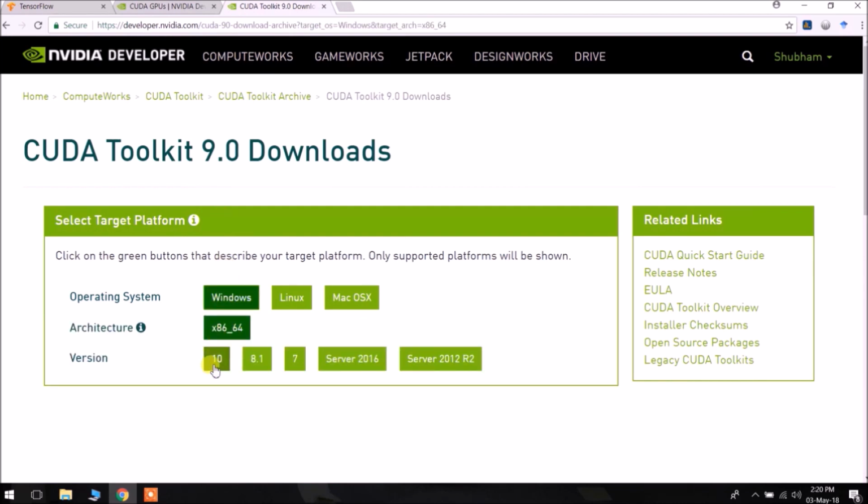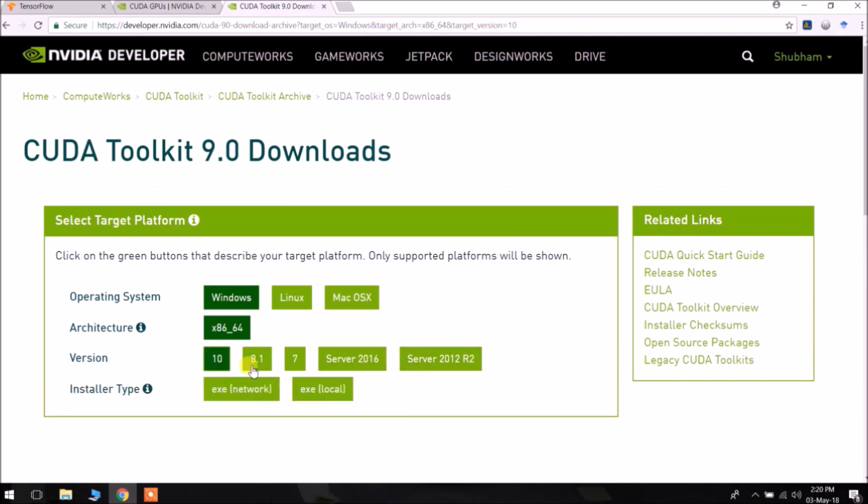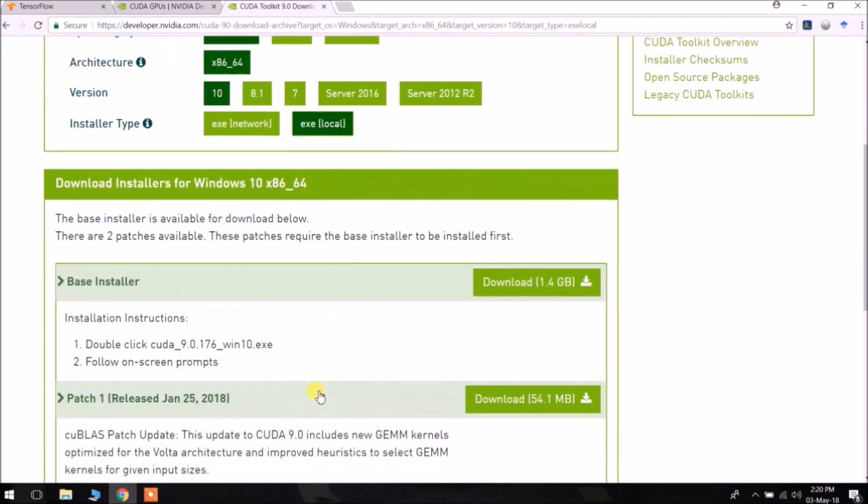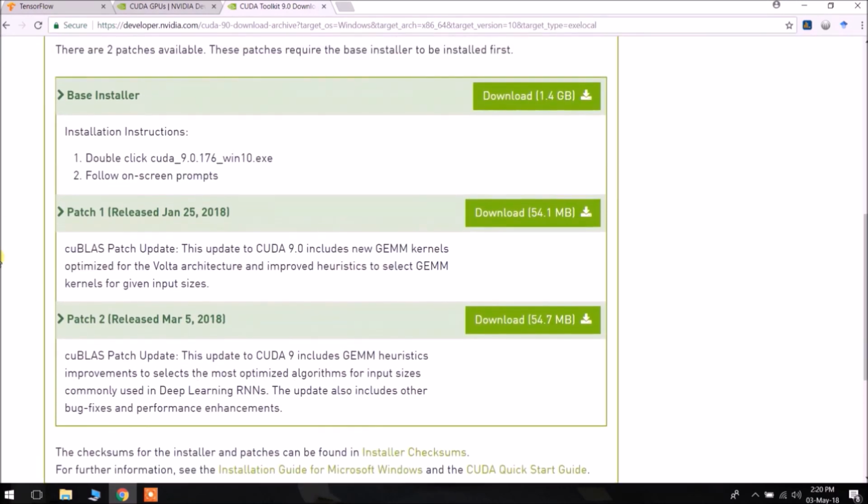Windows 10. I am using Windows 10. You can choose any other according to your operating system. Windows 10, and then download the exe local file. This is showing a base installer and two patch installers. We need to download all the three, so I am downloading it.